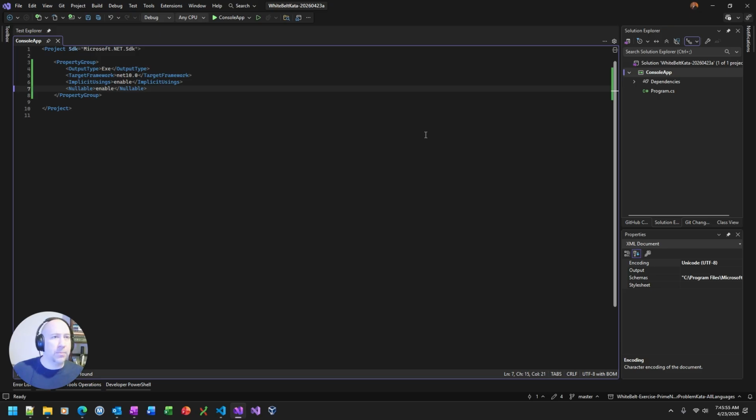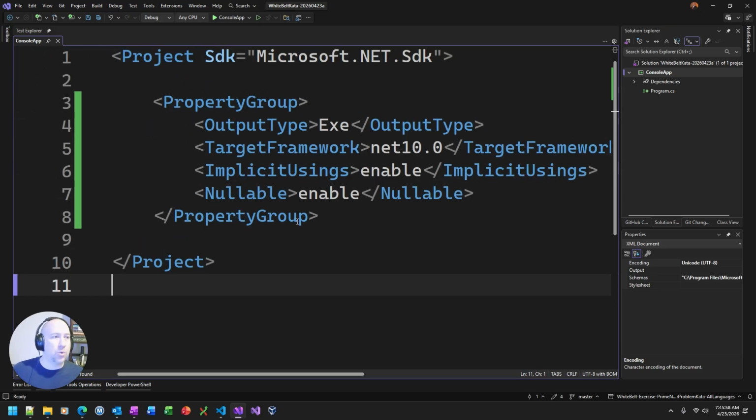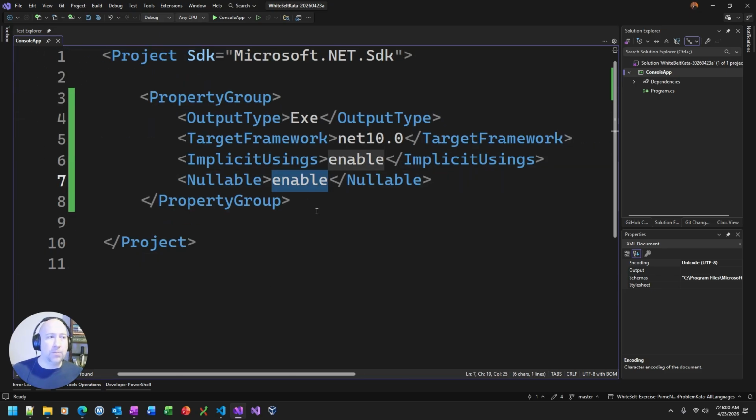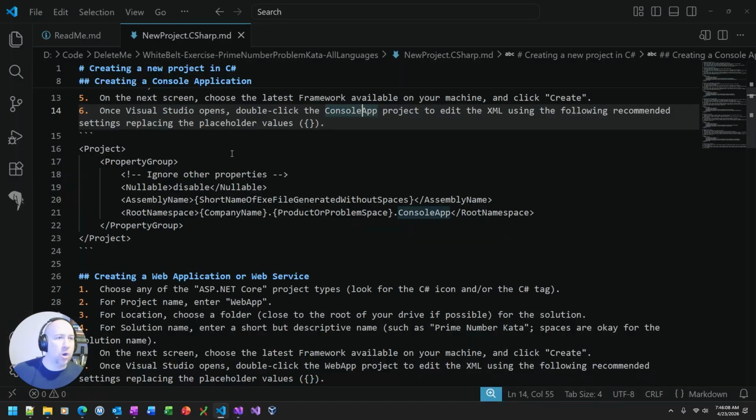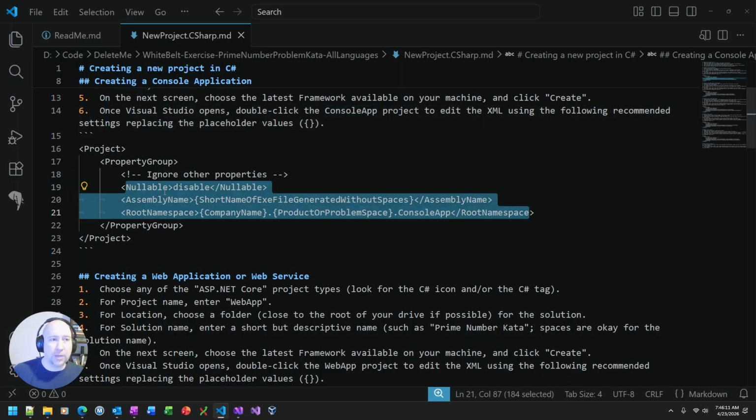What we're going to do here, and I'm going to zoom in quite a bit so we can see what's going on, is change this nullable enable to disable. We're going to disable nullable types, and then we're going to add a root namespace and an assembly name. So let me switch back over. So these are the settings that we're doing. So let me talk about what we're doing.